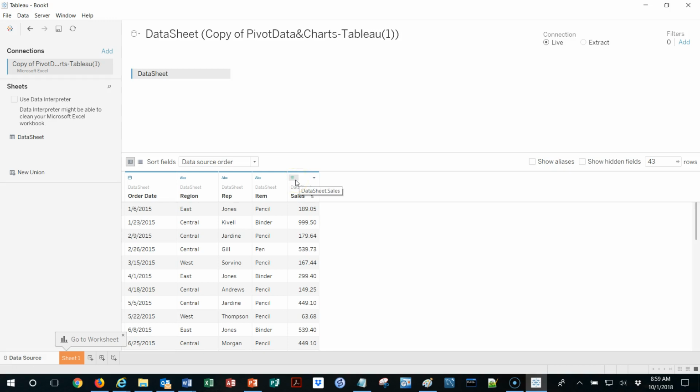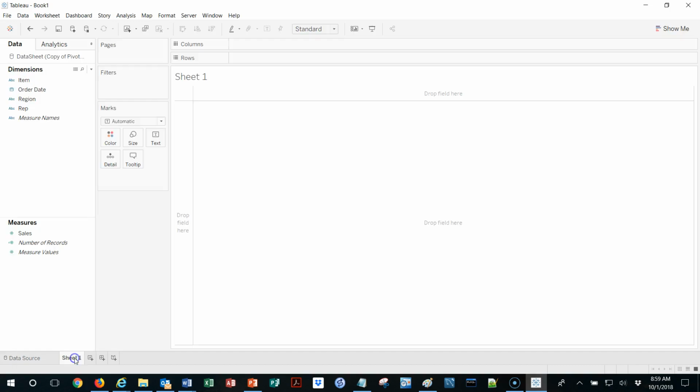This is the symbol for measures. These are the symbols for dimensions. And you go to worksheet 1. You can see there are three kinds of objects. There is a worksheet, which is the same as an Excel worksheet. There is a dashboard, which is the dashboard we developed in Excel, but here it's almost automatic. And then there is a storyboard.